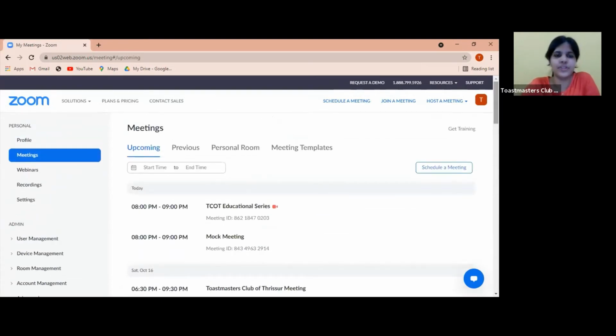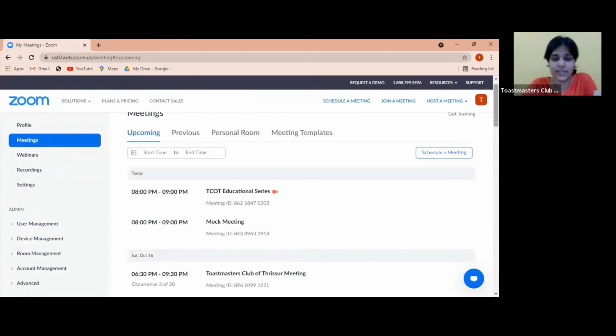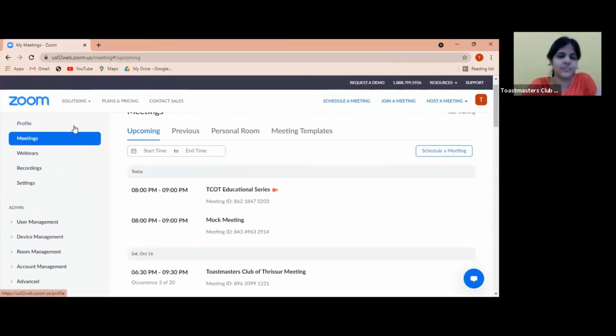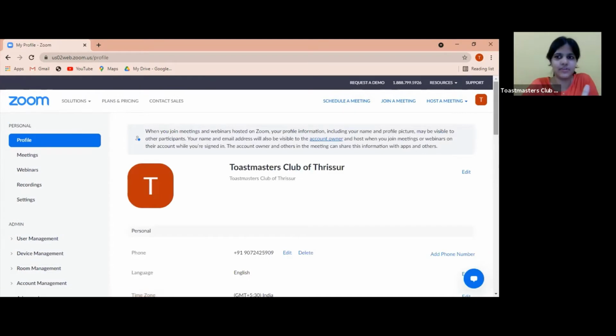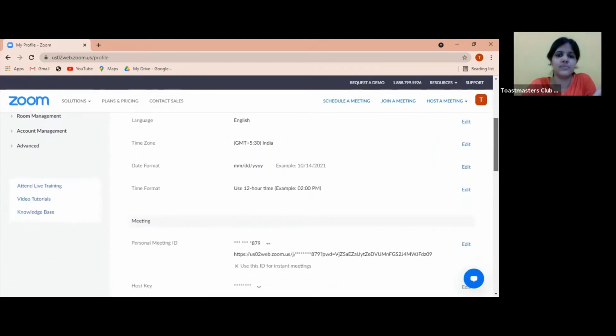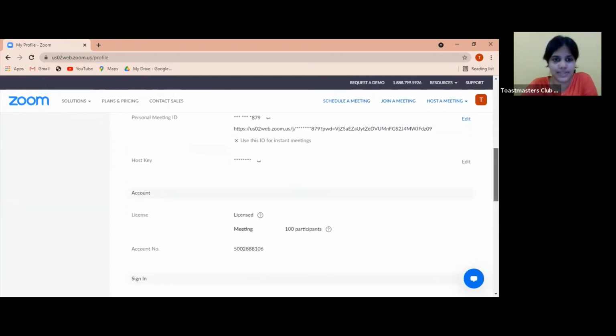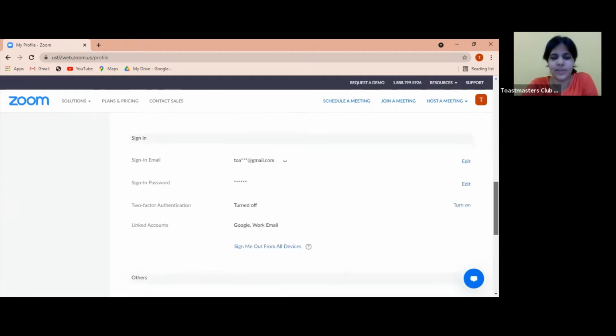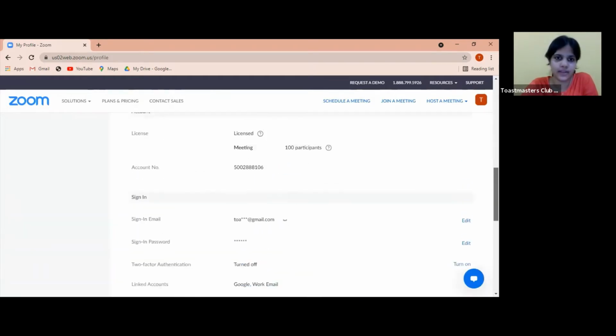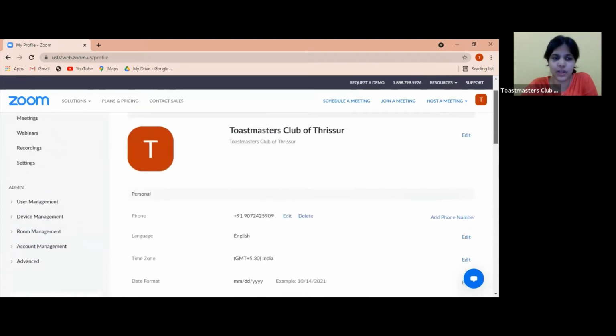Okay, so this is your Zoom account. It holds every single detail of your Zoom meeting account. If I go to the profile, that's where you'll find the basic information: language, time zone. You can edit all these things here. If you want to change the time zone from IST to any other, you can change it there. The date format, time format, personal meeting ID, host key, everything is there. So these are all the basic meeting settings for your Zoom account.